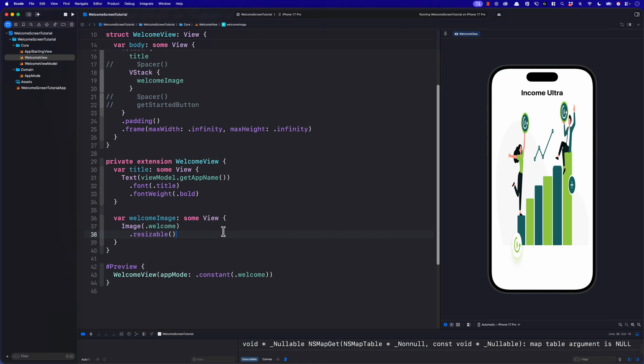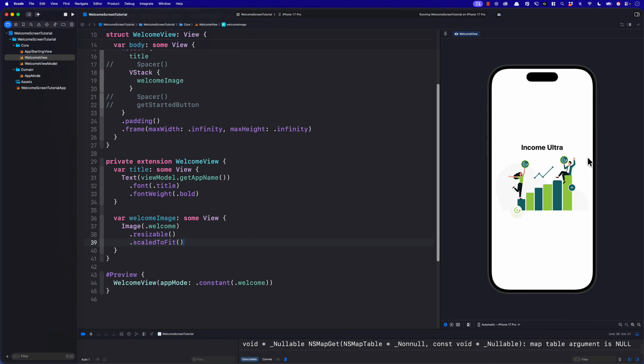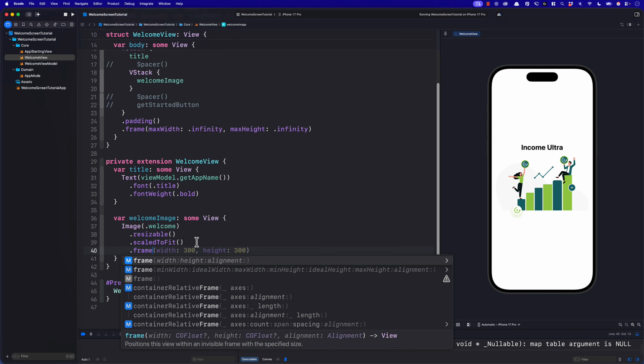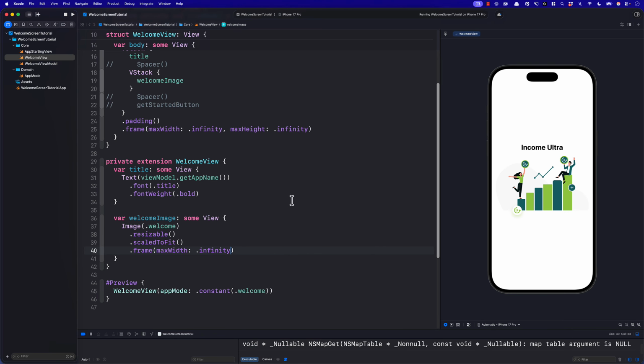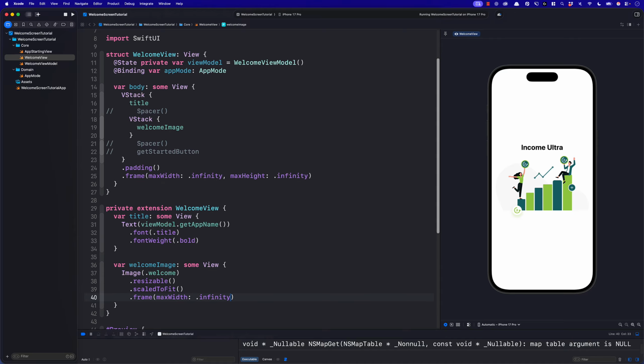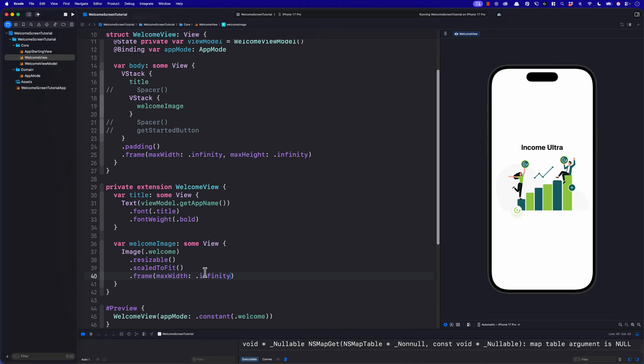Right, so resizable. Let's make it scale to fit so that it doesn't look like that. Now the aspect ratio looks pretty nice. And now let's make a frame to make it the max width, without any constraint. I'm going to do that with infinity. There we go.